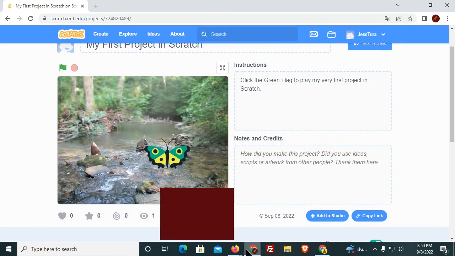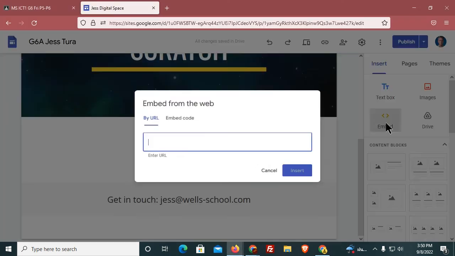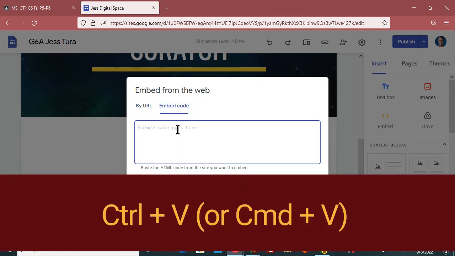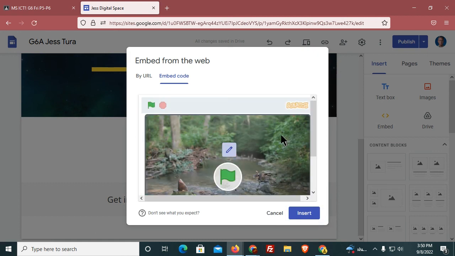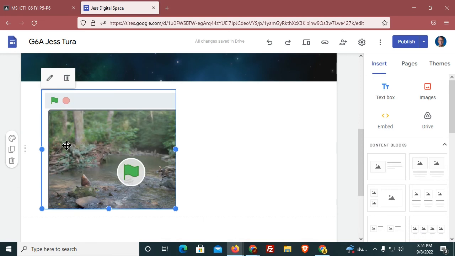So once it's copied, you go back to your website now. Click embed, and then make sure you do embed code and paste the code here. In my computer, I'm doing Control V. I'm pasting the code. All right. Make sure you start with this iframe here, including this symbol, and then also iframe at the end, and that symbol there. Click next. That's it. And then click insert, so your Scratch project will be shown on this side.